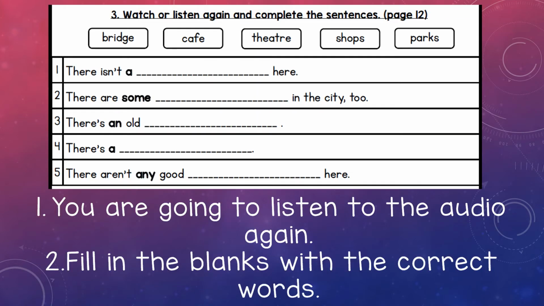Now, you are going to listen to the same audio text. This time you are going to fill in the blanks with the correct words. The words are up here. We have bridge, cafe, theatre, shops, and parks. You are going to listen and fill in these blanks correctly. Ready?